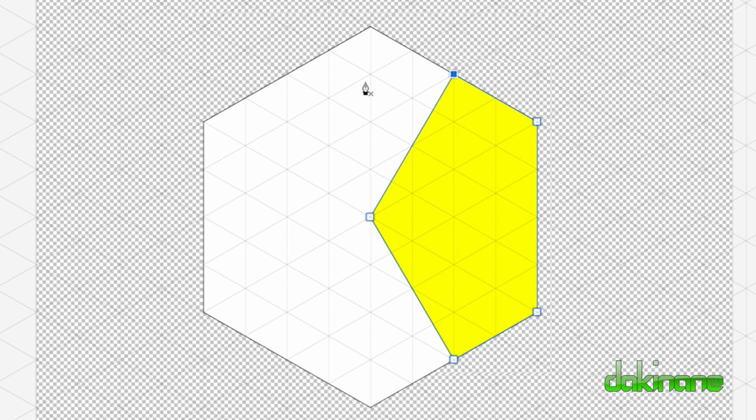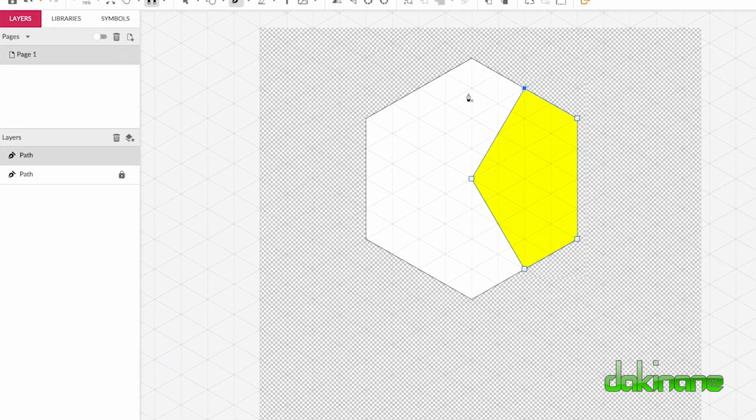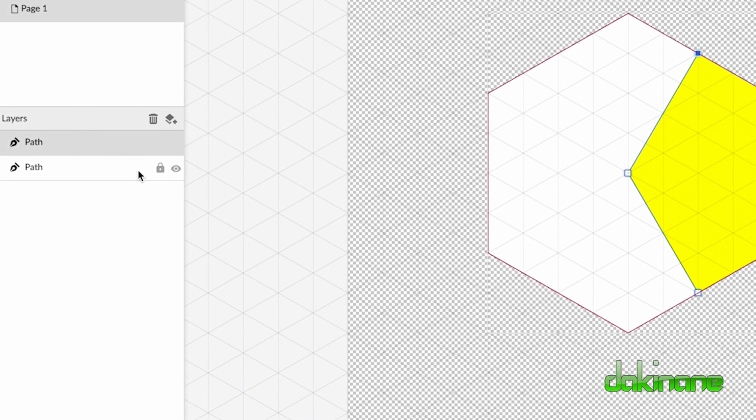I have now created my diamond, my 1/3 hexagon shape. Before proceeding to make the Einstein tile, I want to hide the hexagon template. This time I will click on the eye icon on its layer to hide it.